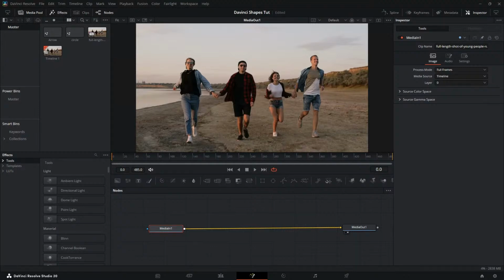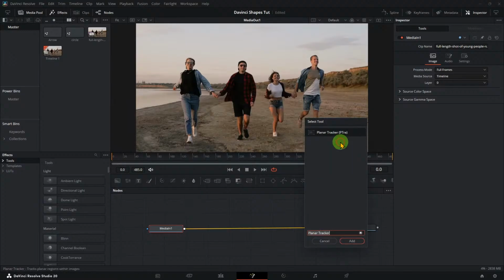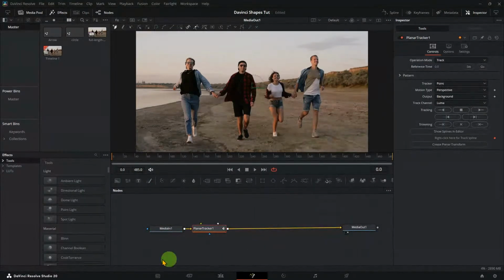What we want to put in here is a planar tracker. And the easiest way to find these nodes, if you know what they are, but we know we want a planar tracker, so we're going to hit control and space or shift and space. They both work. And we're going to type in plane and find stuff. Planar tracker. That's what we want right there. And add it. And you put it right there.